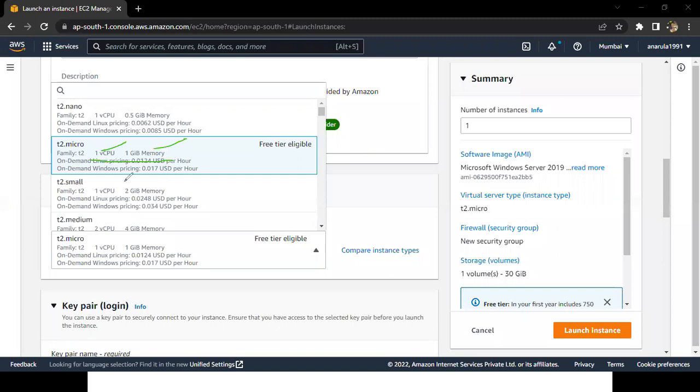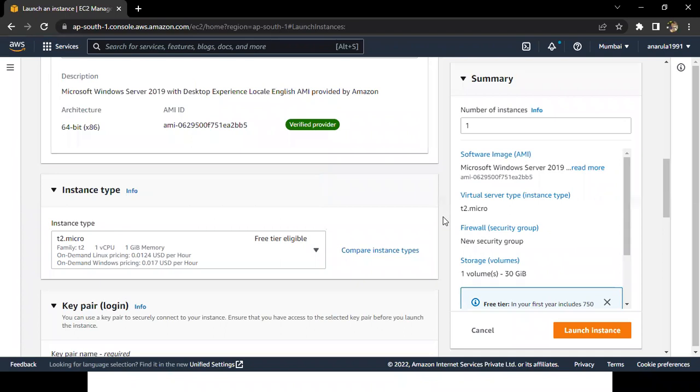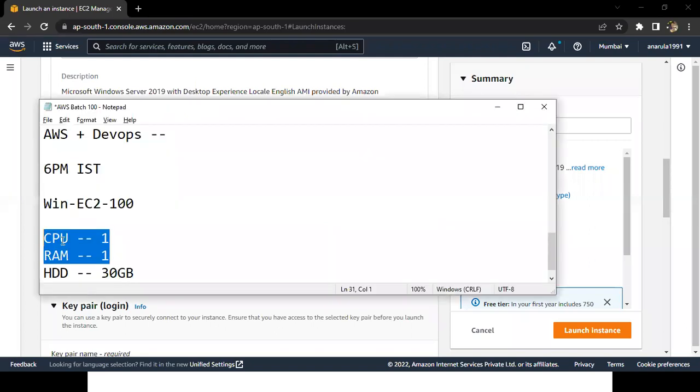If you select 1 CPU and 2 GB of RAM, the name changes to T2 Small, and this is not free tier. If you select this one, you will get a bill. This is the one we are selecting, T2 Micro. In our previous session, when we were seeing the subscription details, we saw it also. In virtual machine, it shows us T2 Micro, so we have to select it. With the help of this, we get CPU and RAM.